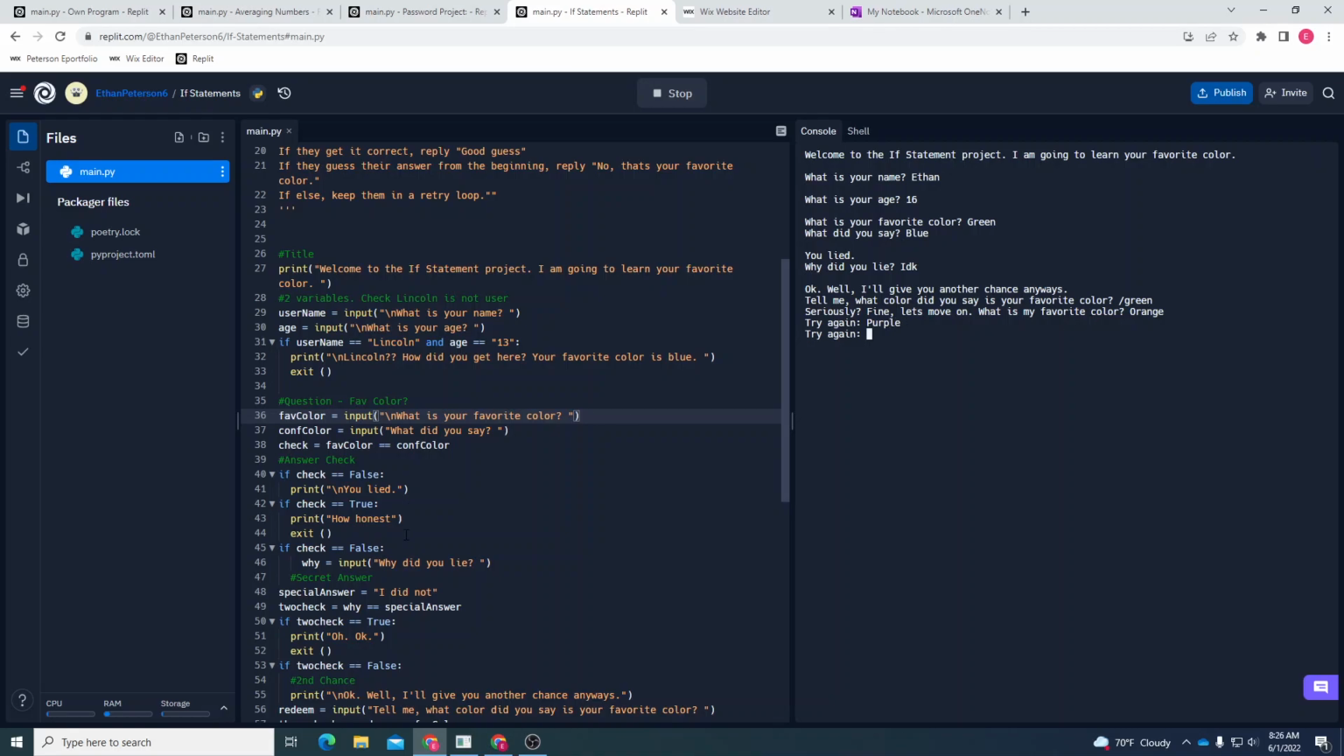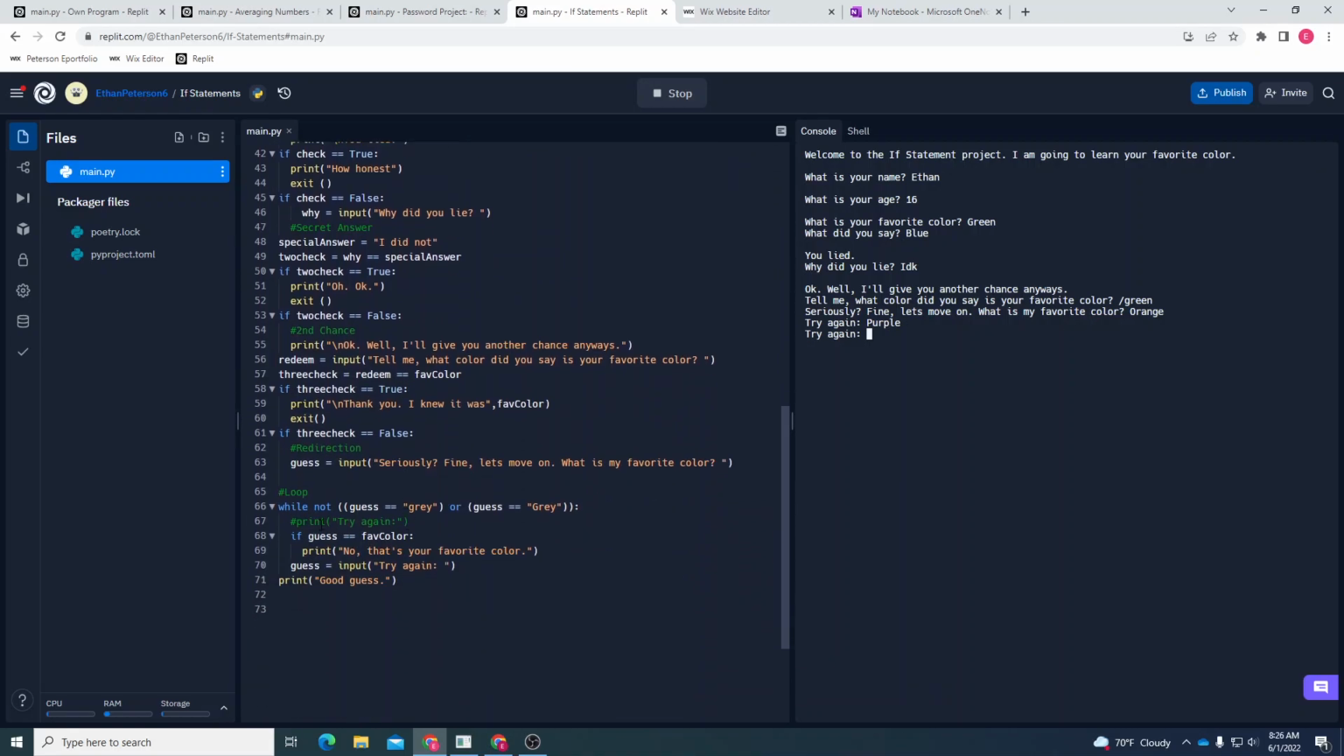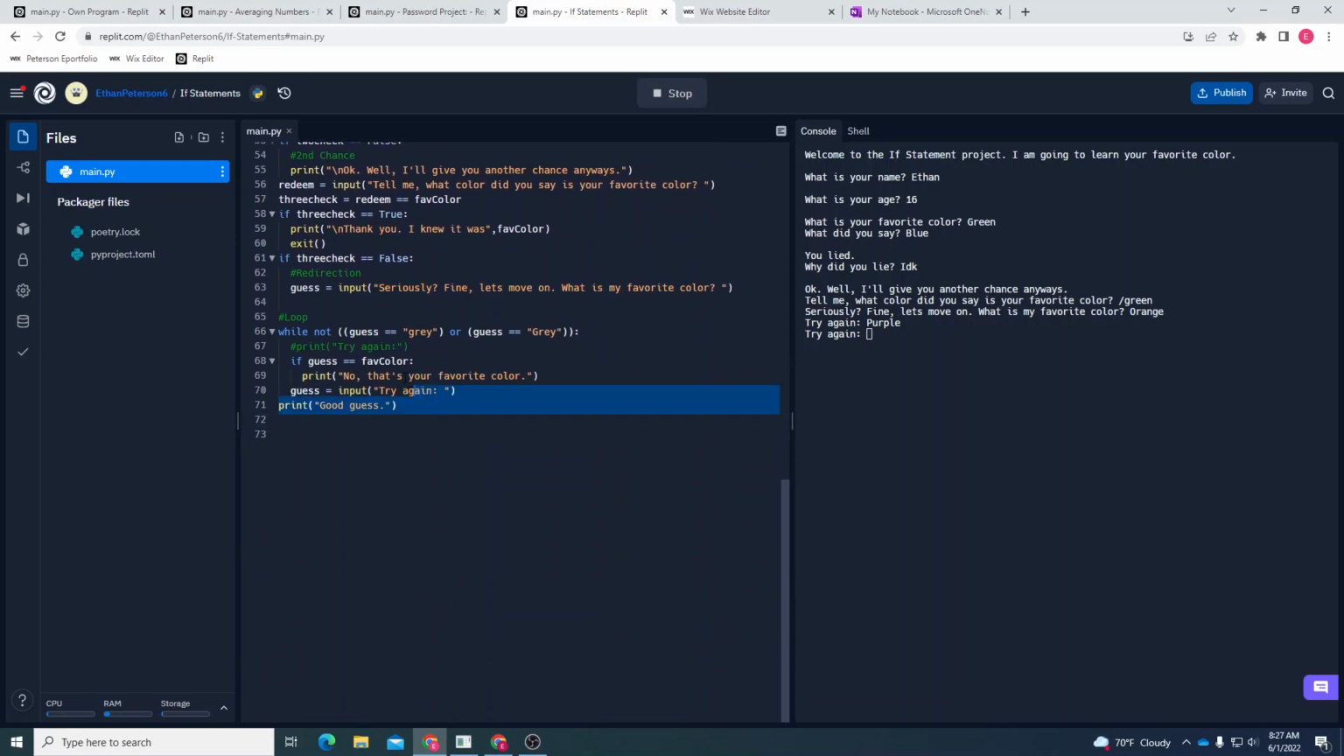And this is where the while statement comes in handy, because down here it says while the guess is not gray, or capital G gray, then it's going to keep asking you to try again until you finally get it. I'll type in gray this time, and it says good guess.